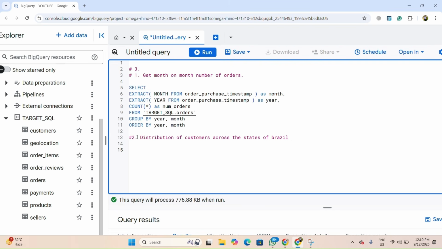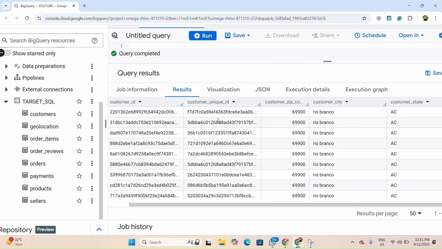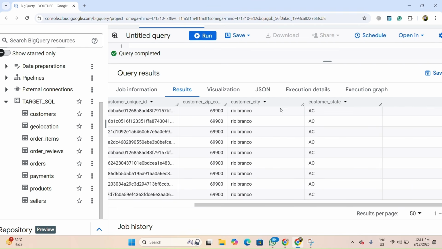Now, in order to solve this problem, we will definitely be referring to our customers table, because here we will be getting the information of the customers. And in order to find the number of customers for each state in Brazil, we will use the column. So let's see what columns we have in our customers table. Okay, so here we have customer ID, customer unique ID, customer zip code, customer city.